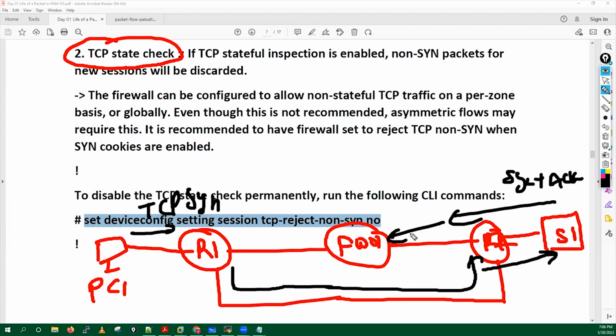Now my firewall is receiving SYN plus ACK here, and instead of SYN, it is receiving SYN plus ACK. So this packet, by default, it will drop. But you can disable that behavior. If you run this command, it will start accepting these types of packets as well.